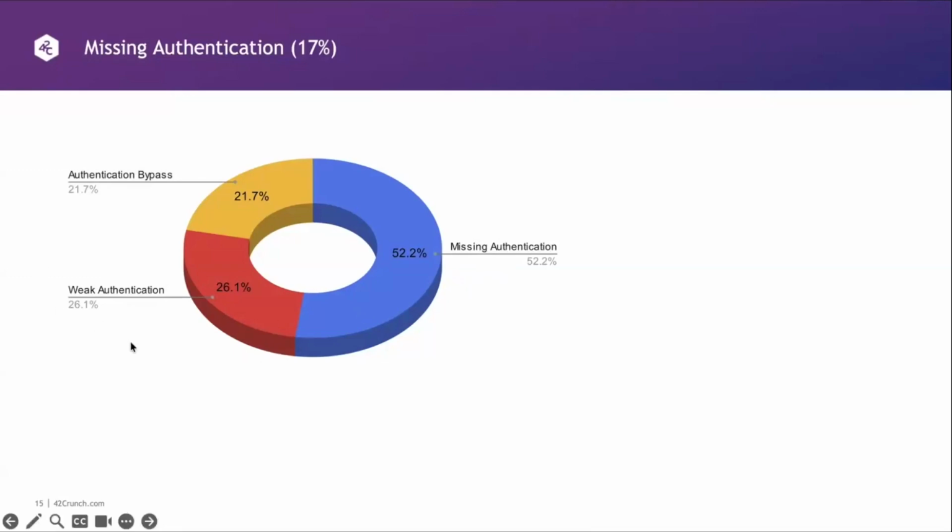Another one is weak authentication. So you have authentication in place, but it has weaknesses, like the access token is not properly validated, so you can spoof it and gain unauthorized access. And then authentication bypass. That's another one we cover in the report. We saw trends where developers use certain patterns to skip authentication for public APIs.